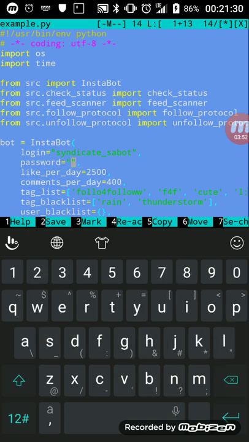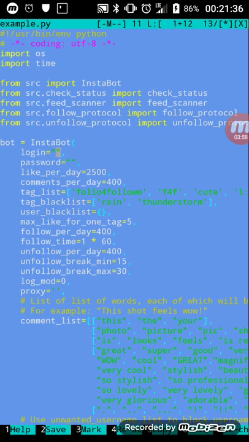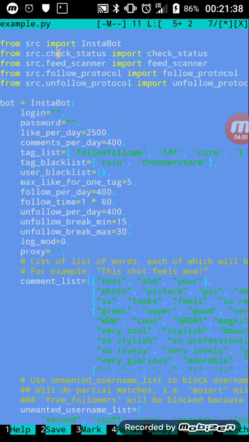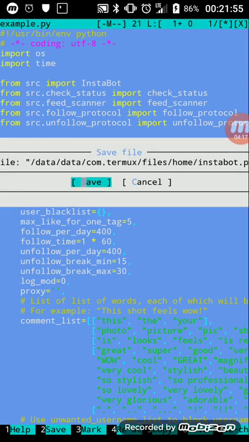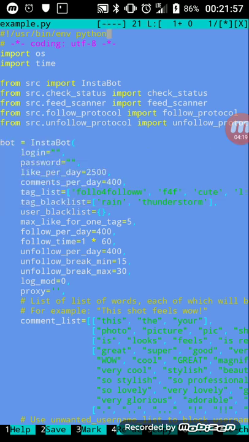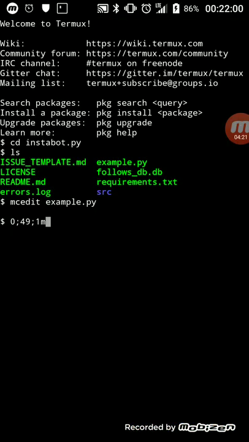But that's not my password. After you do that, you're going to want to copy my settings here, because these are basically the optimal settings for it. This is just my recommendation. You can use whatever settings you want, but this is the way I'm using it now. Then click the save option, click save again, and click the X at the top of the screen.